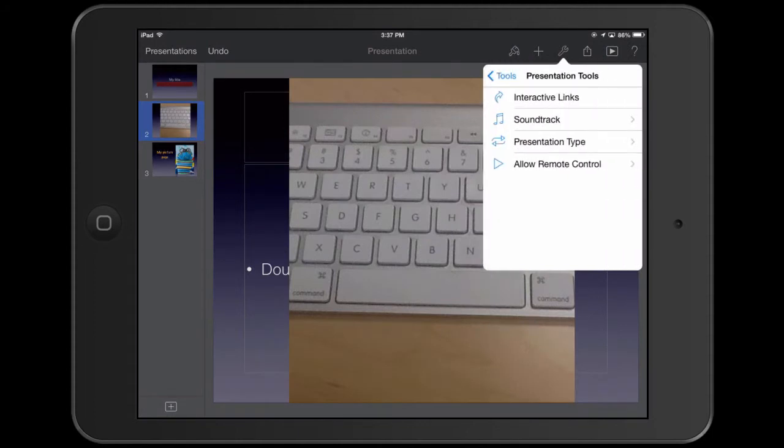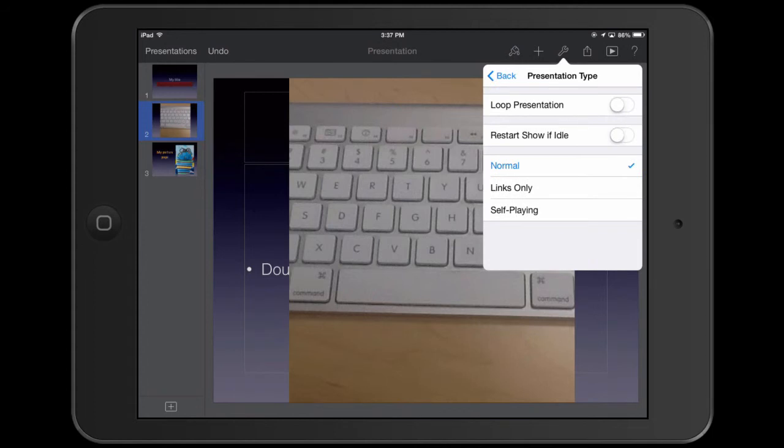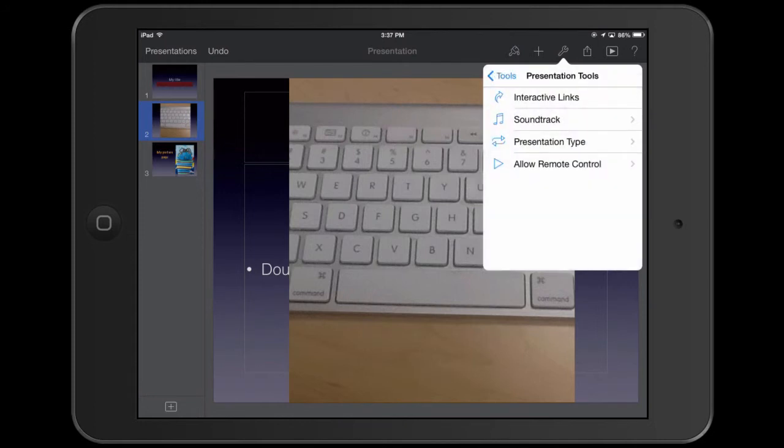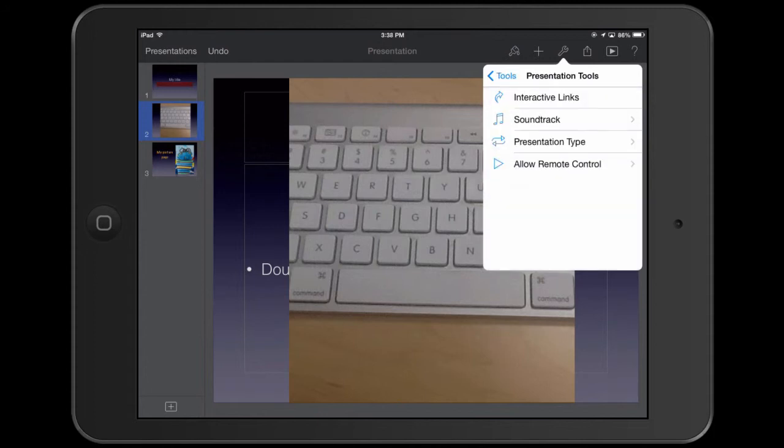Presentation tools, if you have links, if you want a soundtrack, if you are going to loop your presentation, so if this is just kind of a kiosk that you're having parents watch or just want it to play automatically, you can do that under presentation type. And allow remote control. There is an app called Keynote Remote that lets you use your iPhone or another iPad as a wireless remote. You can do that there.